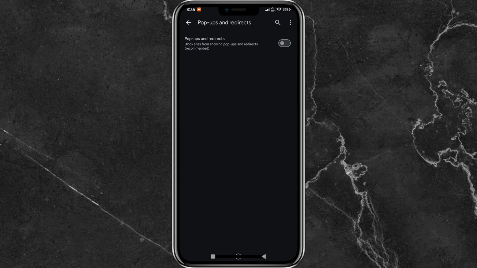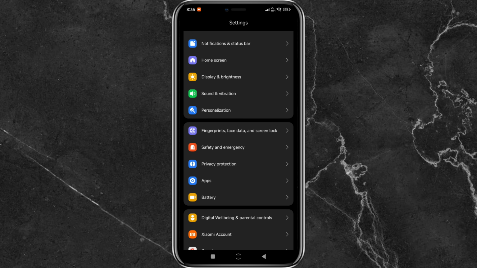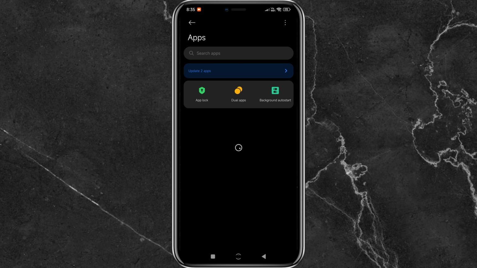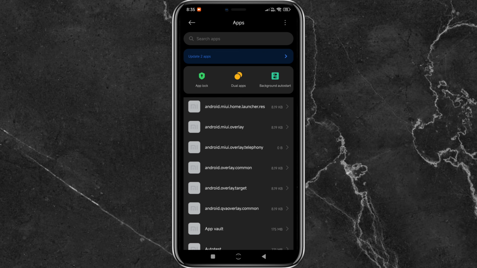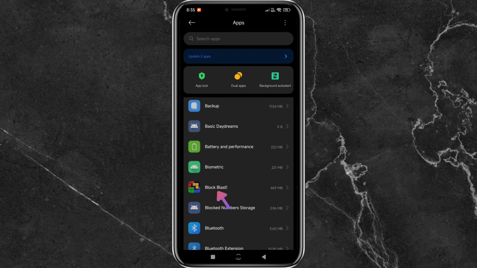Once you're done with that, we'll have to go back and then simply open our phone settings. In here, we'll have to scroll down and then look for the apps option. And then after that, it will show you all the apps that you have on your account. In here, what you need to do is to select or open the app that most ads appear. So as an example, I'm going to select this Block Blast.